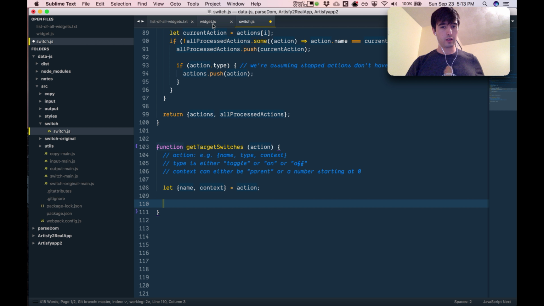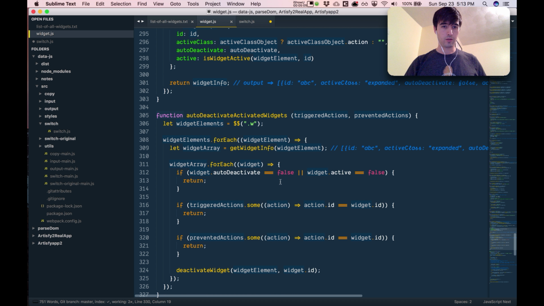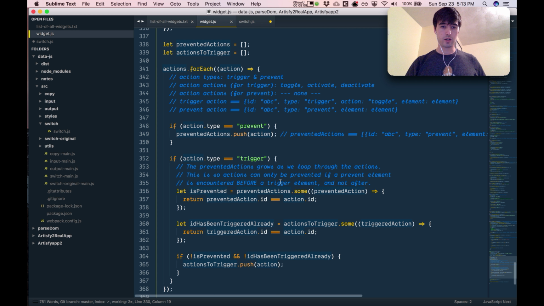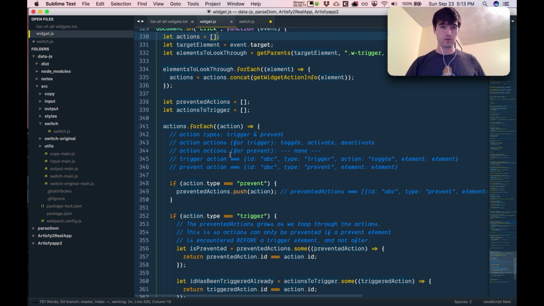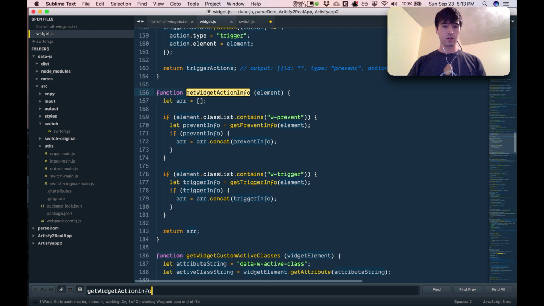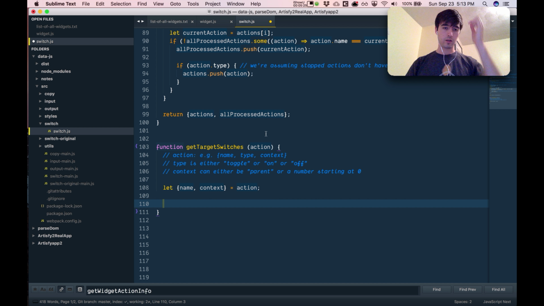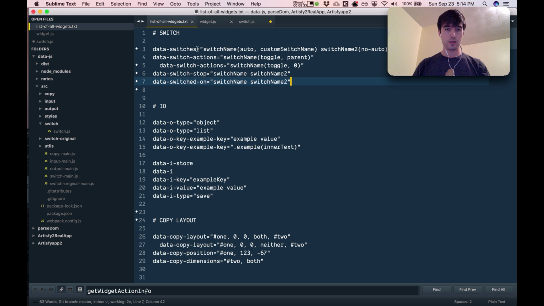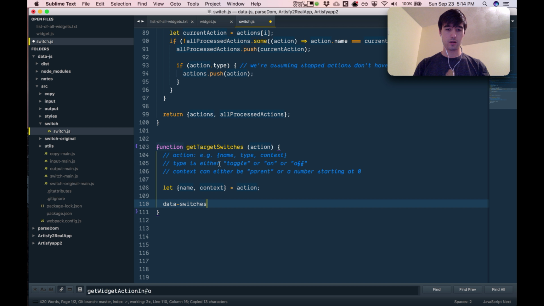And I want to see how I do this in the old widget code. So actions for each. So this is where I do it, I think. Okay, actually I don't think I need it. So I have the name of the widget, and I want to get the ones that have this attribute equal to, they have the name within it.